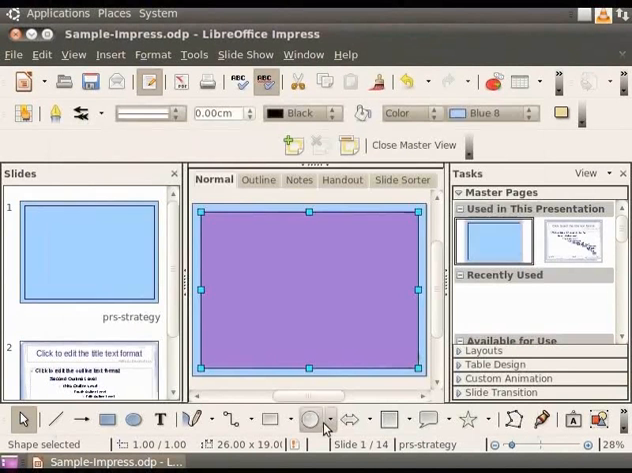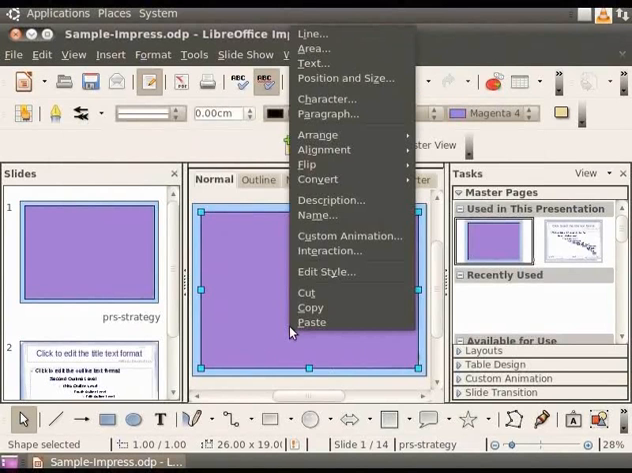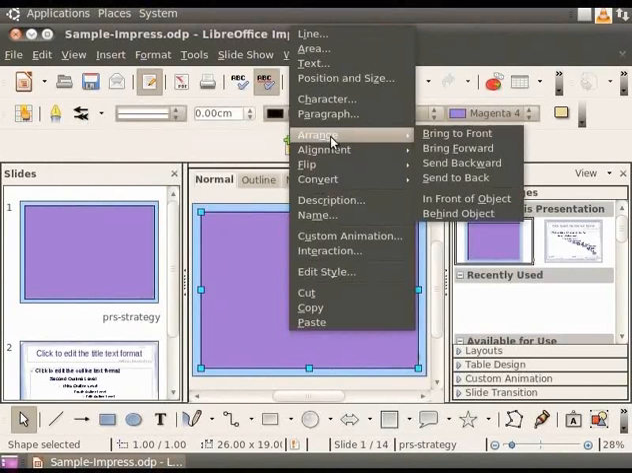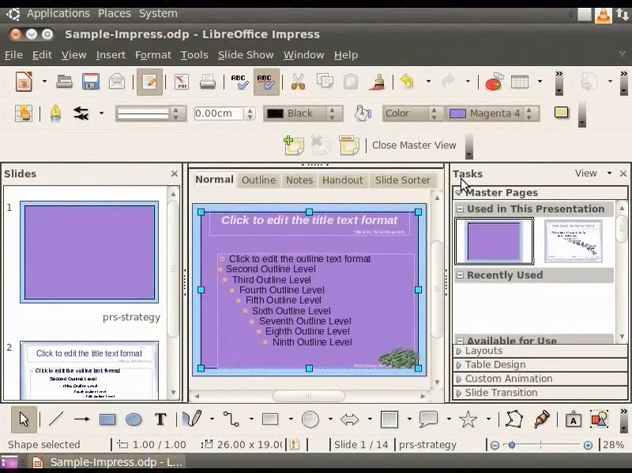The color of the rectangle has changed. The rectangle has now covered the text. To make the text visible, first select the rectangle. Now, right-click to open the context menu. Click on Arrange and then Send to Back. The text is visible again. Here the rectangle is moved behind the text.